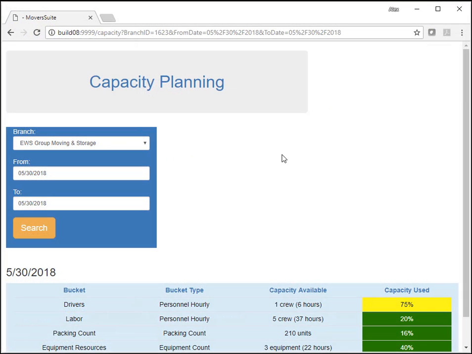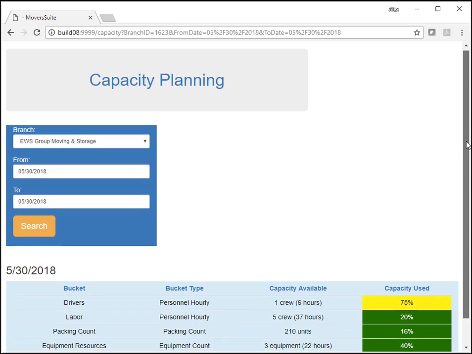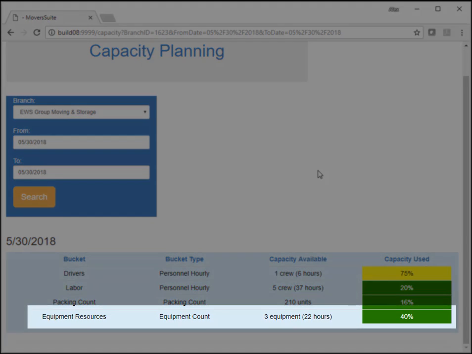When viewed through the planning tool, the equipment count shows as its own bucket type. The capacity count references the actual count of the items available. So, if you have 3 available for the given day, then the count shows as 3 here. The hours compute based on what is set within corresponding equipment and equipment type setup areas.